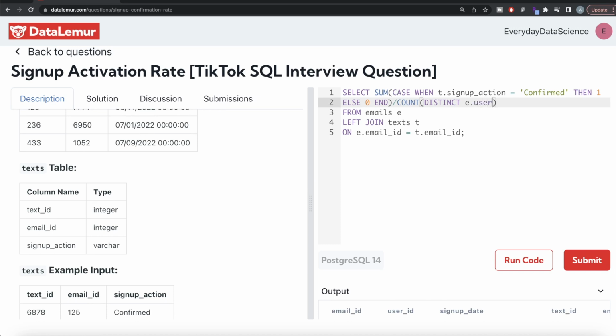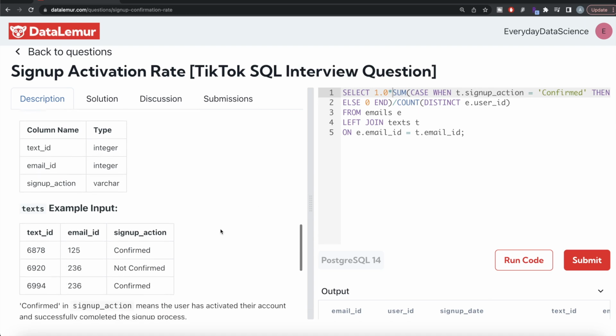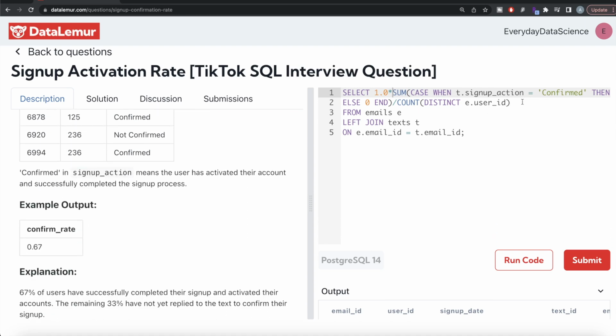So we write E dot user ID. This is going to give you the fraction of confirmation rate. We need to multiply it by 1.0. Why? Because we have discussed multiple times in the previous videos the problem of integer division, and that is why we need to multiply it by 1.0. And let's alias this as whatever is required in the output, so as confirm rate. Let me run this right now.